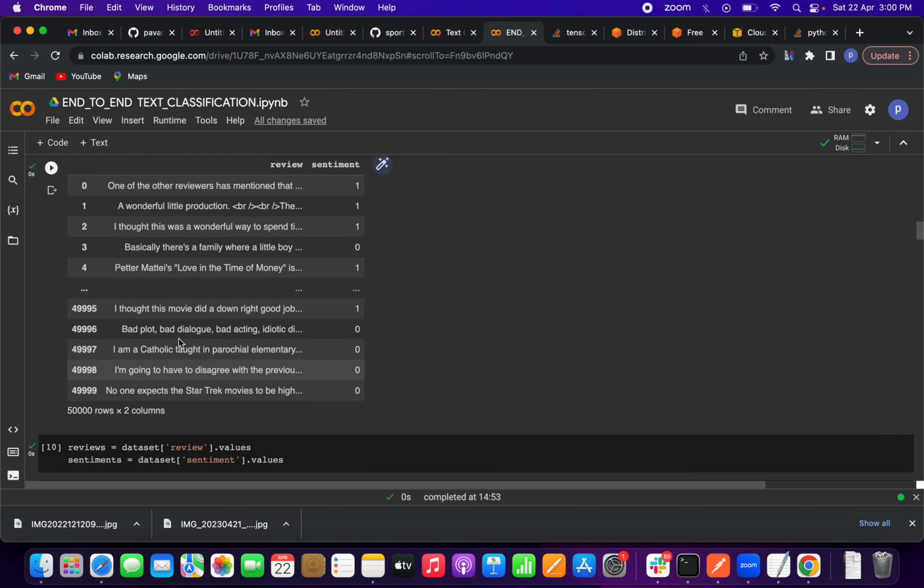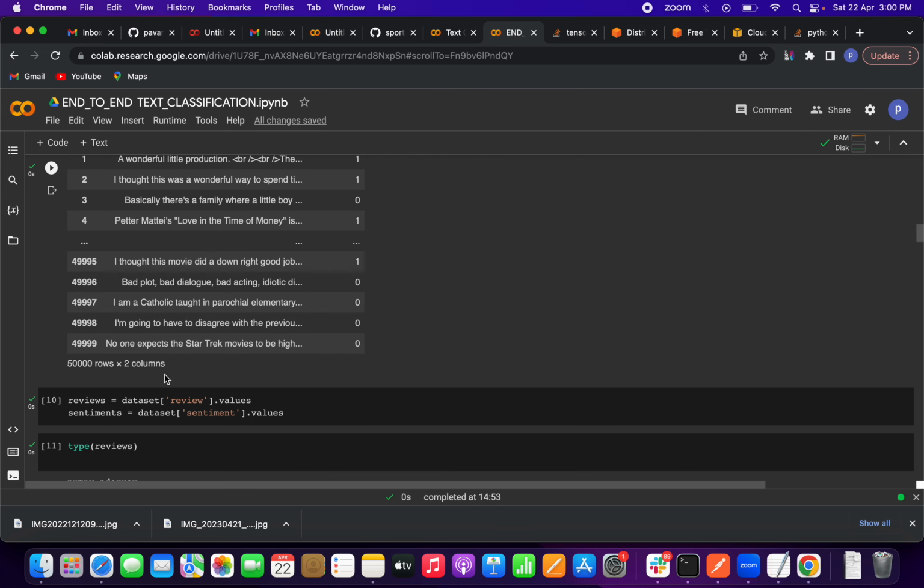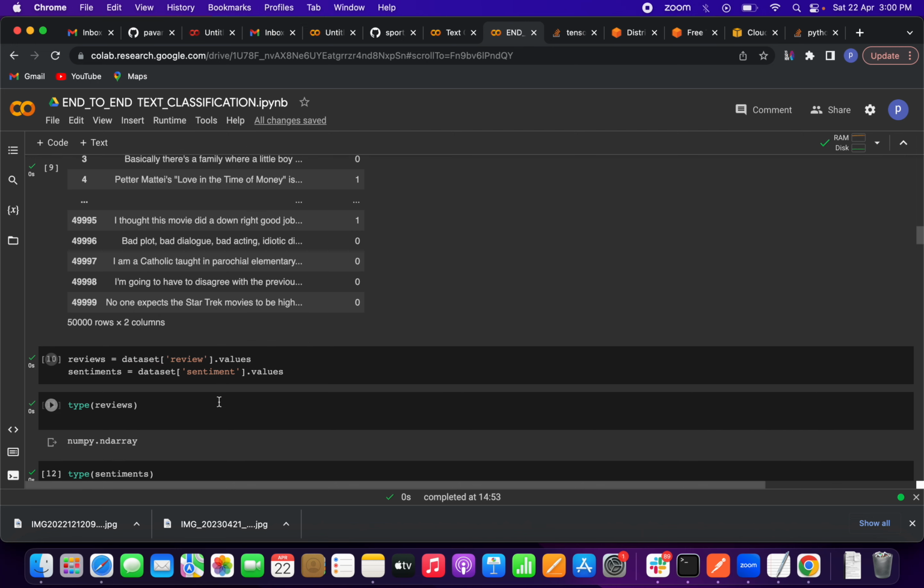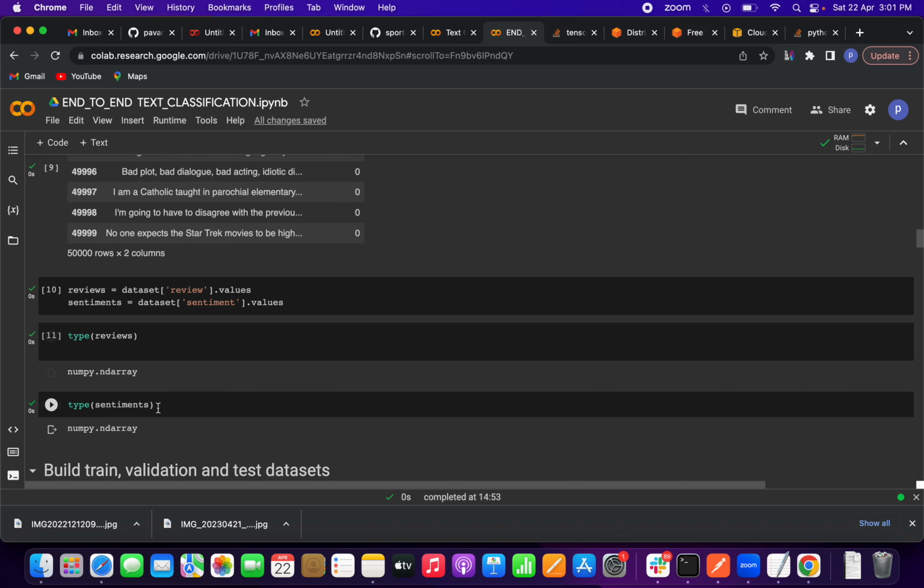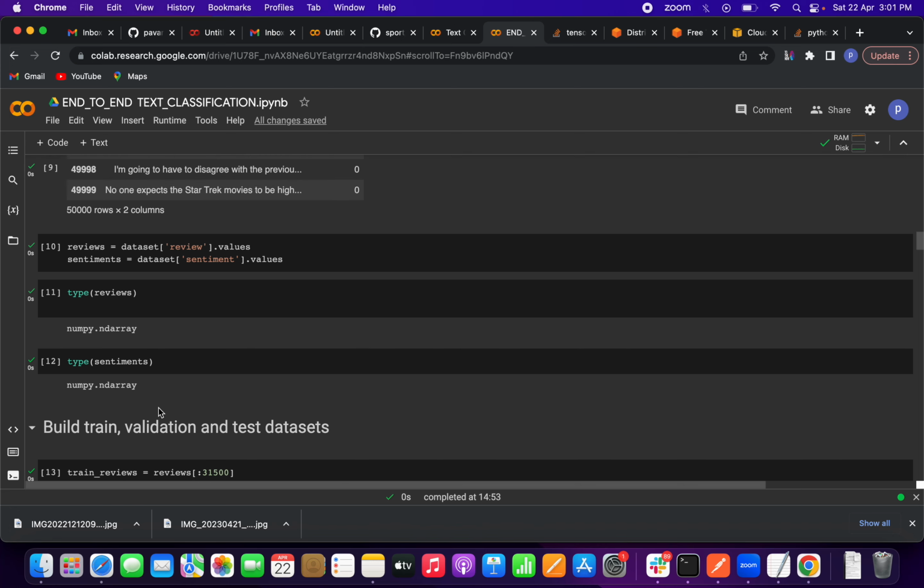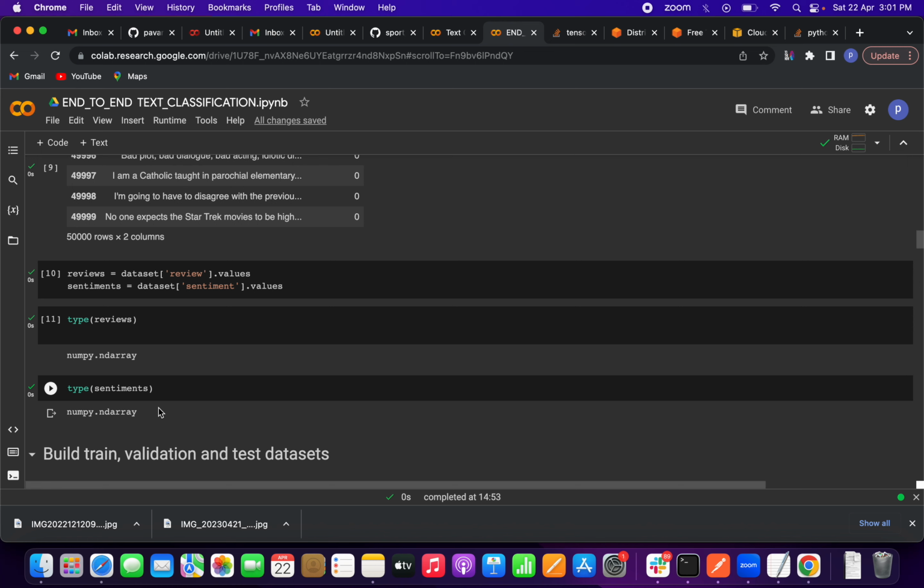I am taking 2 variables, sentiments and reviews, and I'm copying all the reviews data into the reviews variable and the sentiments data into the sentiment variable. These are numpy arrays, friends. Why I did this: we have to do train, test and validation splits, right? Without using the train_test_split method from sklearn, I'm doing it directly, because those are numpy arrays, and we can do slicing of the arrays.